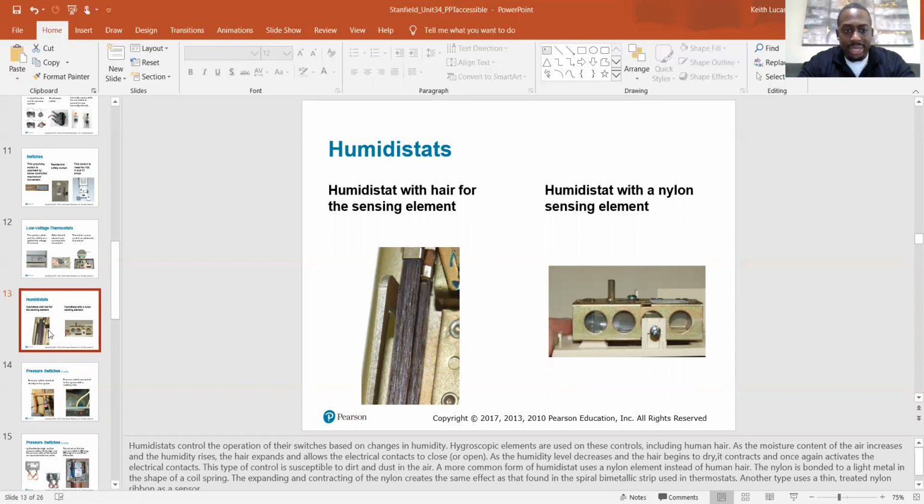This type of control is susceptible to dirt and dust in the air. A more common form of humidistat uses a nylon element instead of human hair. The nylon is bonded to a light metal in the shape of a coil spring. The expanding and contracting of the nylon creates the same effect as that found in the spiral bimetallic strip used in the thermostats. Another type uses a thin treated nylon ribbon as a sensor.